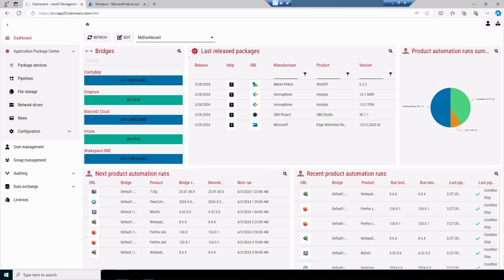All of these products offer the option of automation. In order to realize these automations, there are so-called pipelines. Pipelines are processes that fulfill certain tasks. For example, the package must first be downloaded, then extracted, and added to the distribution system. This would be a short pipeline, for example.